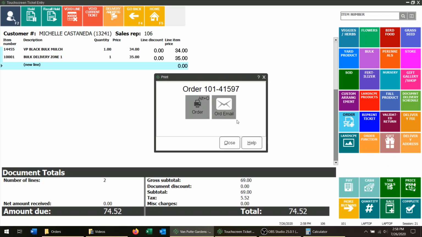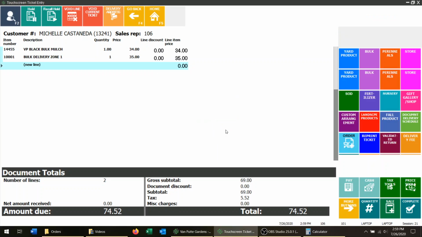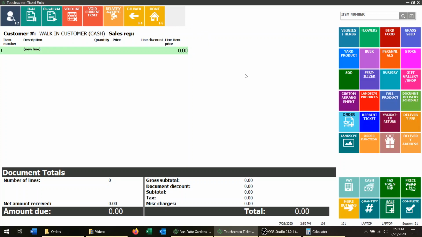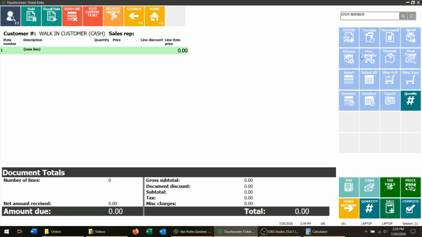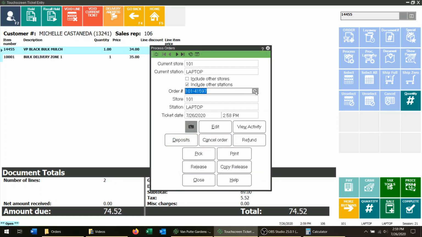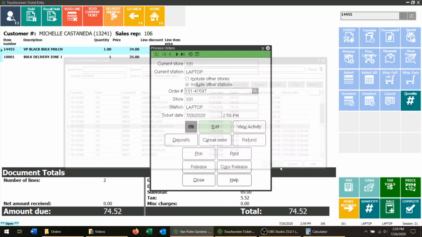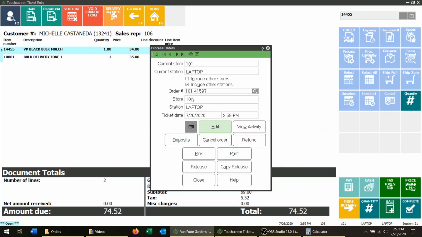So the only way to get back into this order to add money to it or to make changes to it is now through the order functions screen. If you're at the register, you can skip the enter sales rep and just go straight to the home button and get your order functions right here down at the bottom. Click this and then go to order process. Then you can hit search here, and we're going to find the one that says Michelle. Counterpoint knows I was the last one to use it, so it's still right there, but you would type in the name and find the customer.